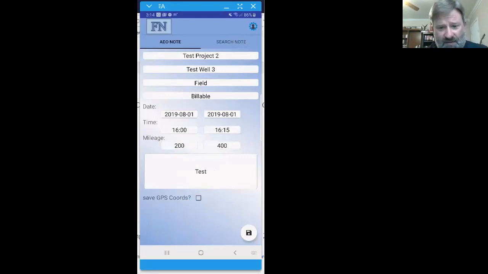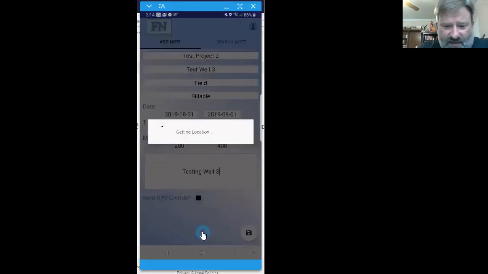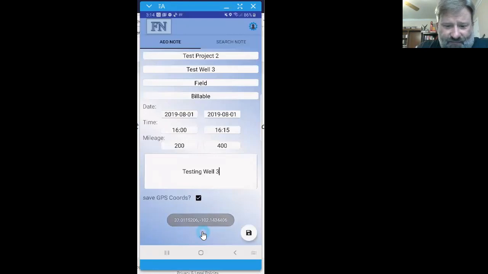Let's say we're doing a test. Testing. Oops. Sorry about that. Testing well 3. And that'll mean something to your business and to your customers. And then we're going to say that this verifies that I was there and actually performed this test when I select GPS coordinates. So that little message pops up, just verifying that you do have the latitude and longitude of the current location you're at. And then you can save your note.